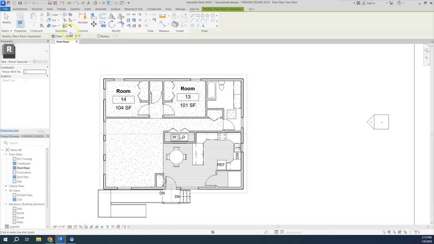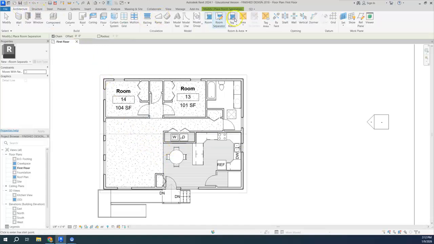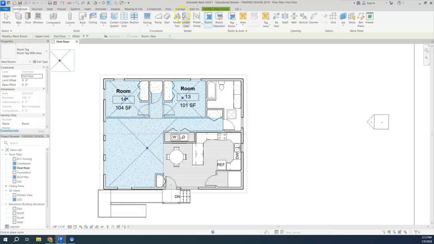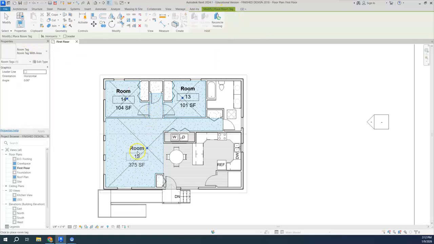Well, now I've drawn a room separator. So I go back to the architecture tab, and now I can click on room. Now when I click this, you can see it only selected that carpeted area. So we could call that like living room hallway, something like that. Then I'm going to hit architecture, and now I can tag that right there.